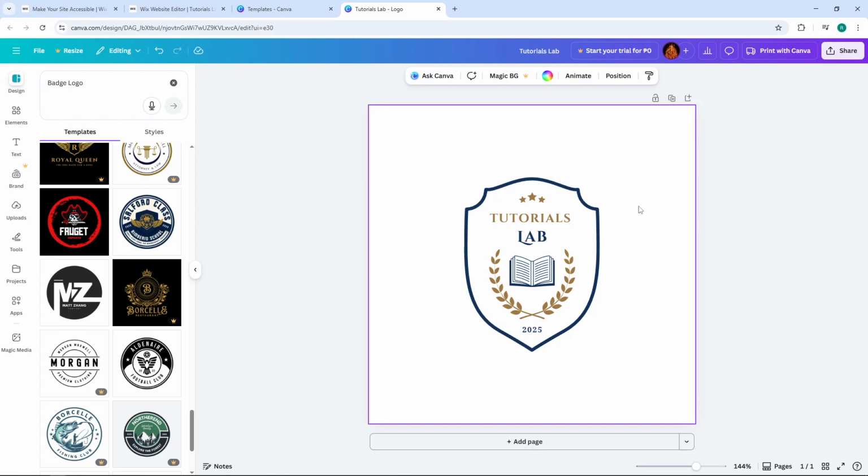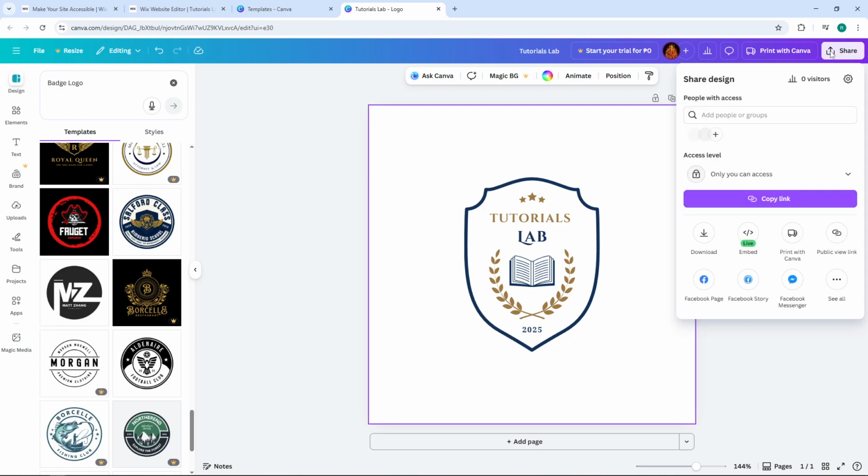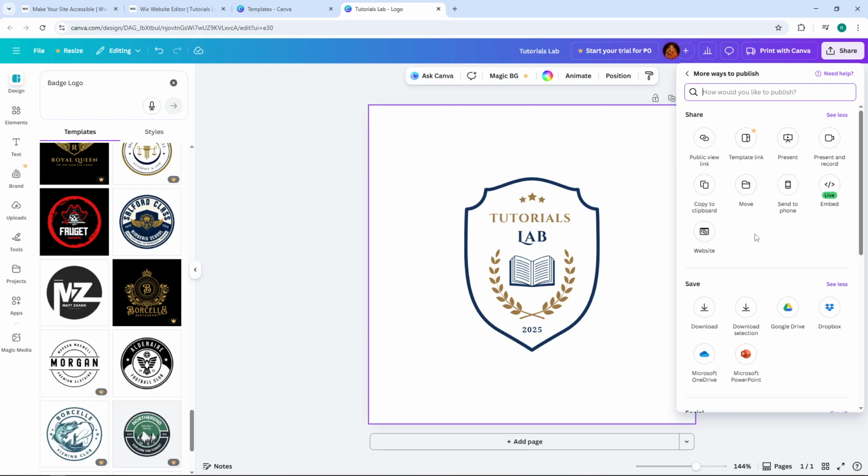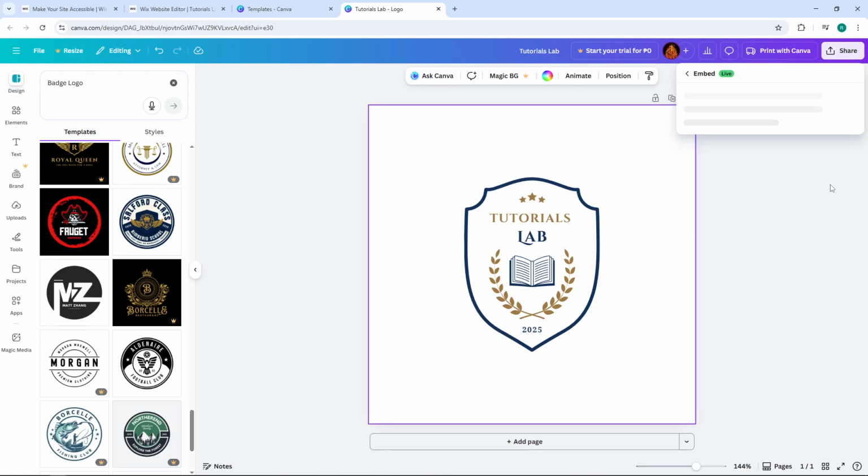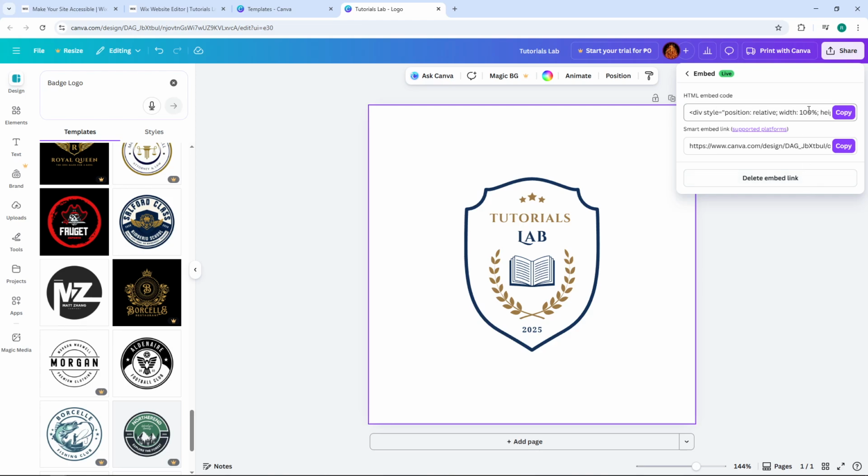Now, on the top right corner of your badge design screen, click on Share. You'll see several options for sharing the badge you've just created. Click on the three dot or the See All button to view more sharing methods. Locate the Embed option or use the search bar and type in Embed, then click on it. After clicking on Embed, copy the HTML embed code that appears. This code is what connects your Canva badge to your Wix website.